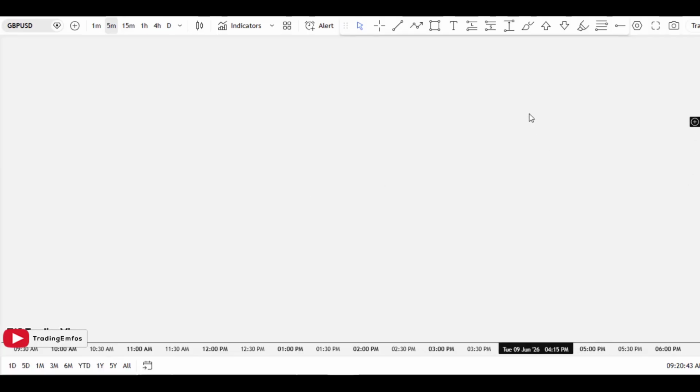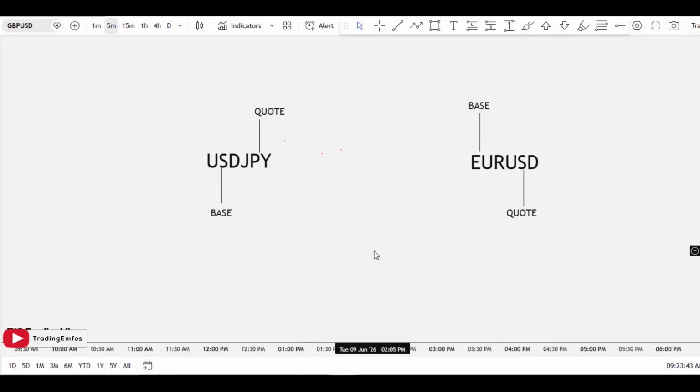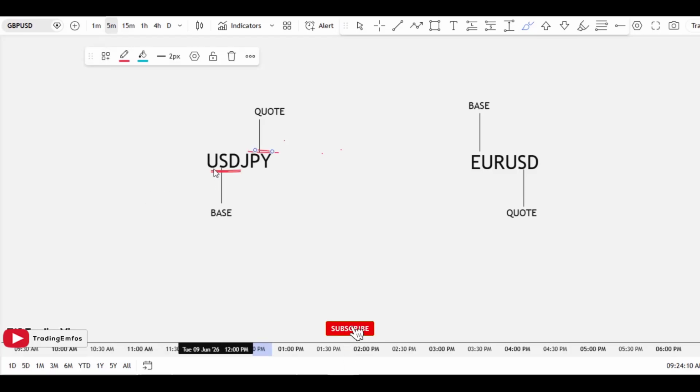Let me give you this fundamental knowledge for those of you that may not know. We have different currency pairs. Every currency pair has two parts, two sides: the base currency and the quote currency. The base currency is always the currency on the left as you look at your screen, and the currency on the right is always the quote currency. In this case, the euro is the base currency and the dollar is the quote currency. The euro is on the left and the dollar is on the right.